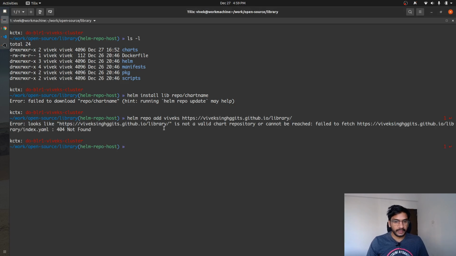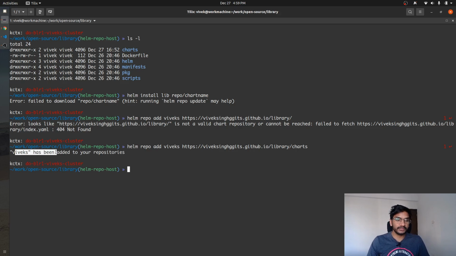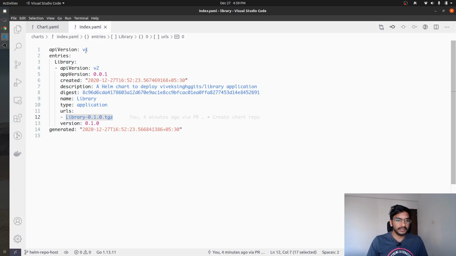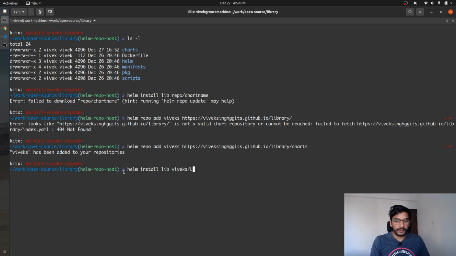Okay, so it says library is not a valid chart repository because we have to specify the directory where index.yaml is present, and index.yaml is inside the charts directory, right? And you can see that we have successfully added Vivek's as a Helm repo. Now if I go ahead and try to install the things, so Helm install, name of the application, then the repo is Vivek's, and then the application name. To see the application name, we can look at the index.yaml, that is library, right? And here we go, right?